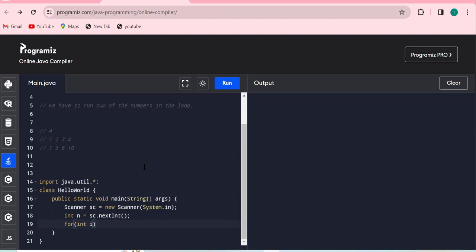Where it has to start, it should start from 0 and it should be less than n. Why are we writing less than n? Because it is starting from 0, it's not starting from 1. If we start with 1, then we have to write equal to n. So if we start with 0, we write less than n, and if we start with 1, we write equal to n. I hope you understand why I'm writing less than.